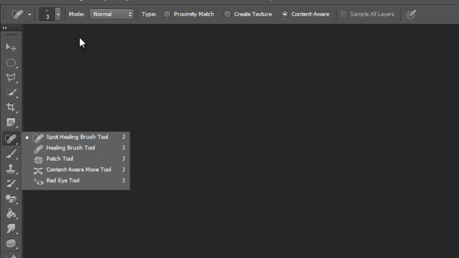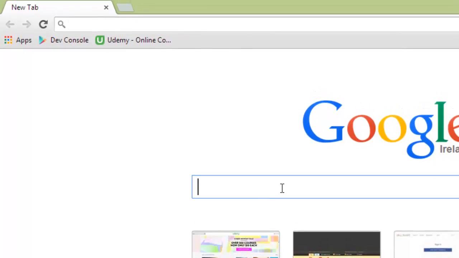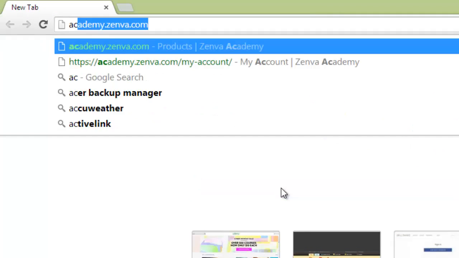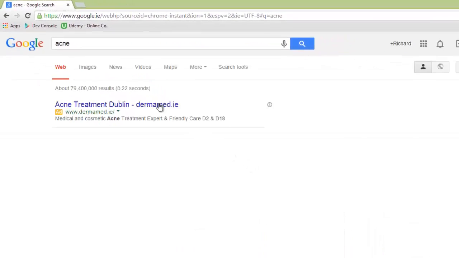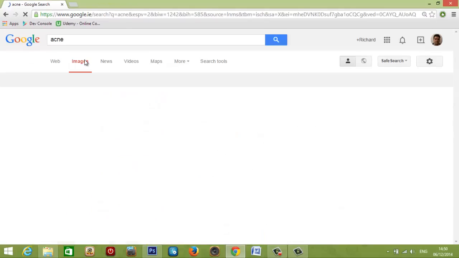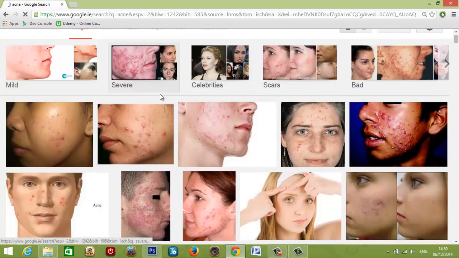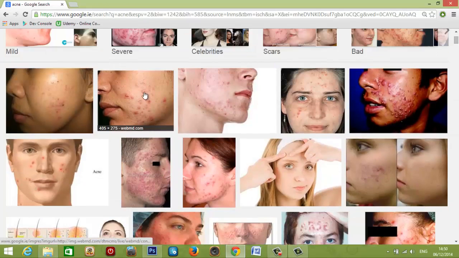Now, we don't have any documents open in our interface, let alone any that would be suitable to demonstrate the use of these tools. So let's find one. Spot Healing tool. I'm going to find a suitable image to demonstrate this. So it's really good for removing acne from photographs. That's one of the strong points of this tool.